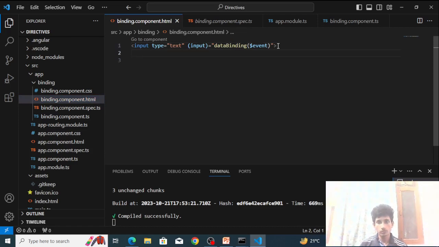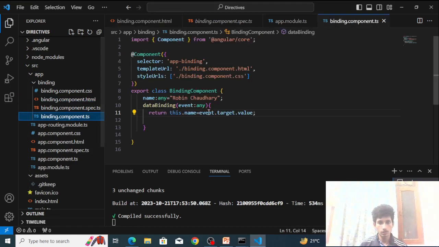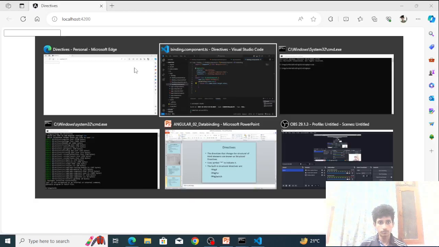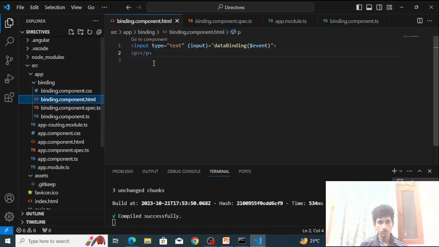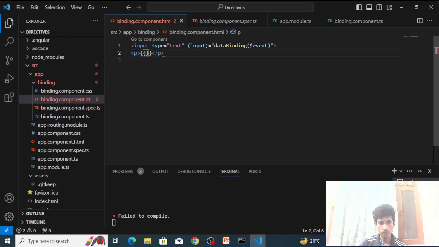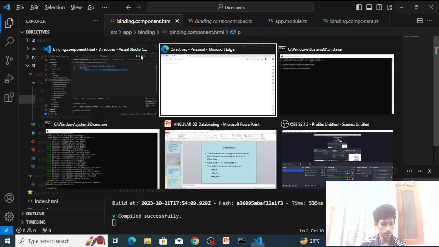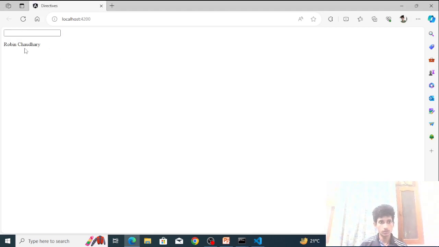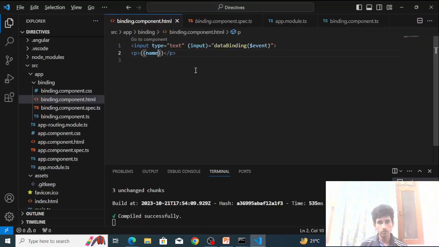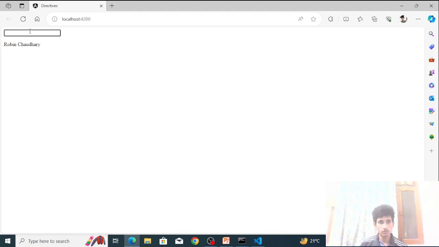So here I want to get that value. I will write a paragraph in the .ts file. I will write name. I will use interpolation, name. Okay, see, I am getting this one, but I am not getting it in... Oh, see, yeah, it's working great.